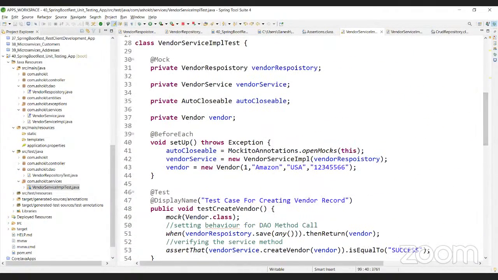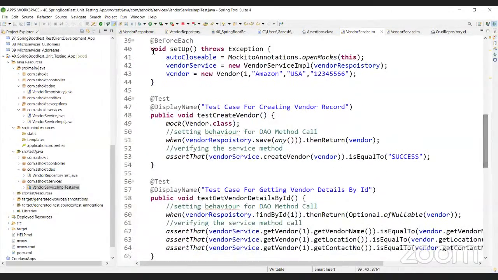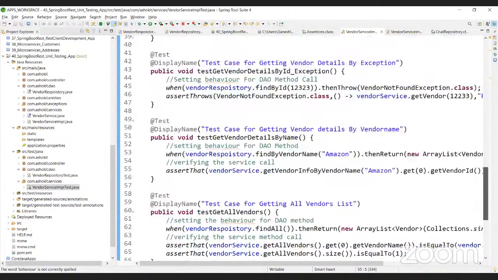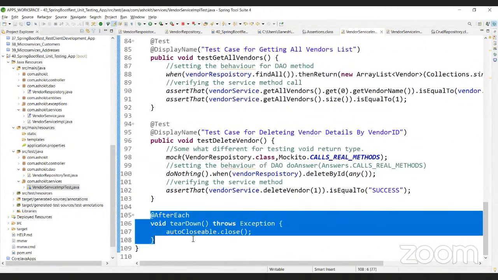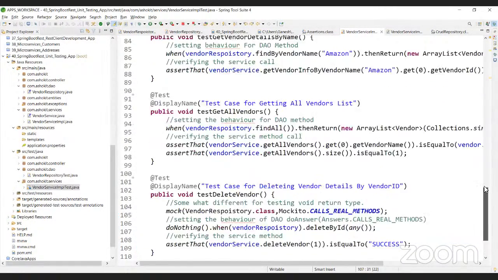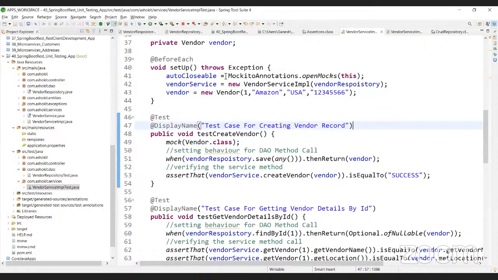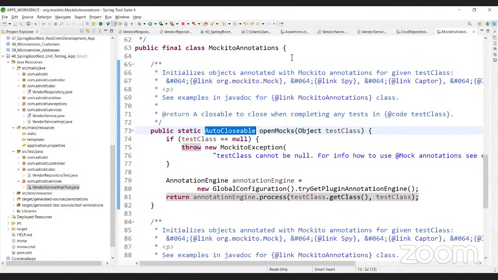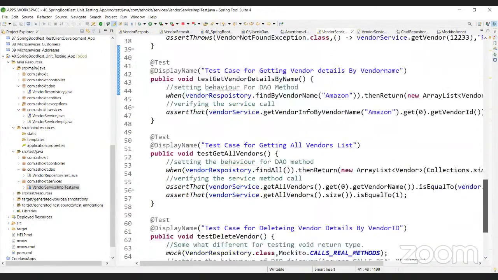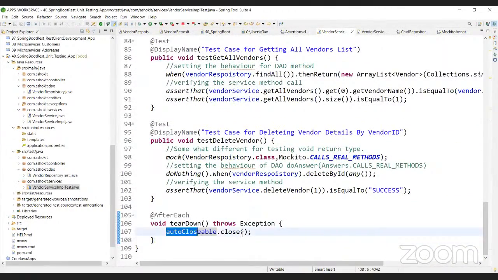Fine. This is the service component, sir. Whatever logic you have mentioned here will get executed for every test case. Keep that point in your mind. After each method, you are closing all your closables, just closing the mocks. Mockito annotations openMocks is assigned to an AutoCloseable. The openMocks method returns an AutoCloseable, which means it automatically closes the mocks. If you want to do that as well, you can.